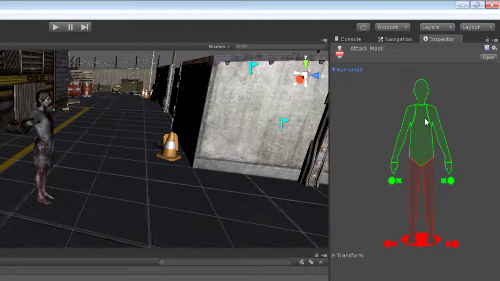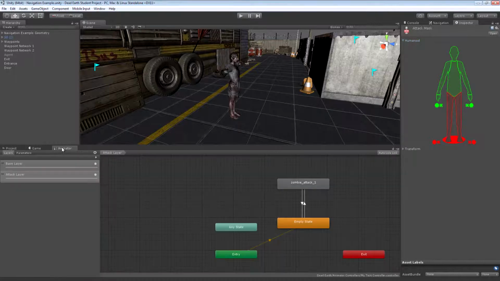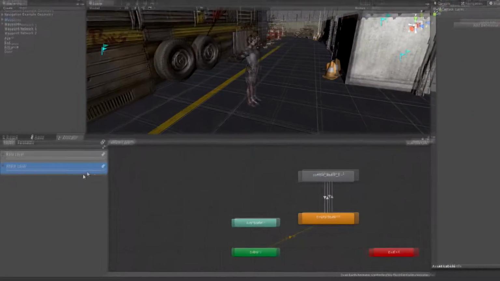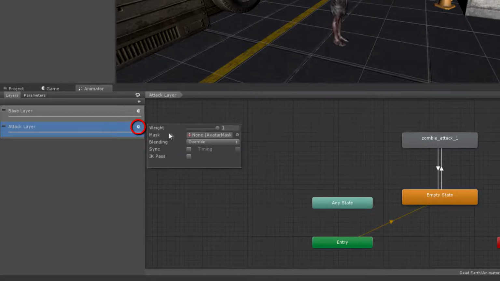And now when we assign this mask to our attack layer, we are saying that whatever animation you're playing, throw away any animations that touch the leg bones. We just want you to animate everything above the waist. So in order to assign that to our layer, it's easy. We just go back to the animator view, we click on our attack layer, and once again we click on that little cog icon that is going to bring up the layer settings.